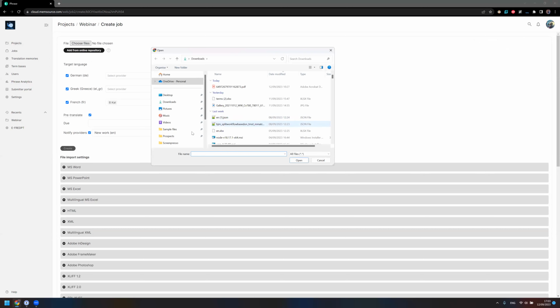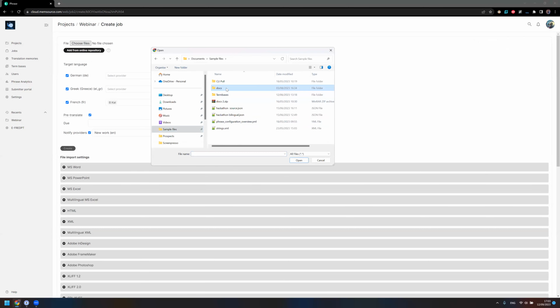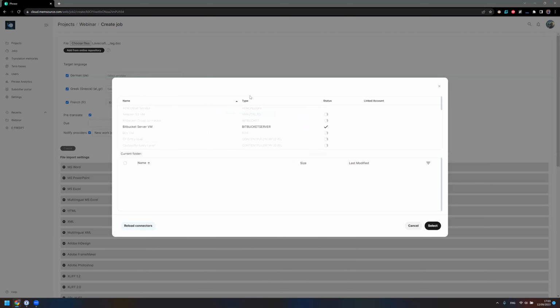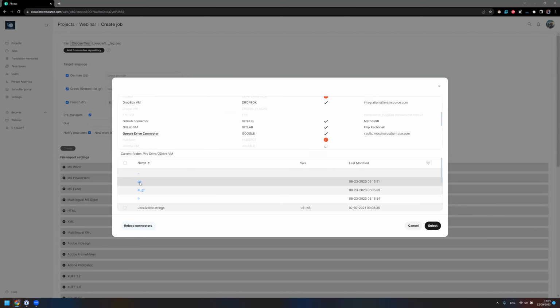So I can come here, select my sample files, docs, and use Locker. Or I can add from an online repository, which essentially connects with any connector that you're using in the TMS. So I have a list of connectors here, and I can go to, say, my Google Drive connector and say, I want to download and include this file here. Simply click that, the file will be connected from the connector, and it will be the new job in the system.